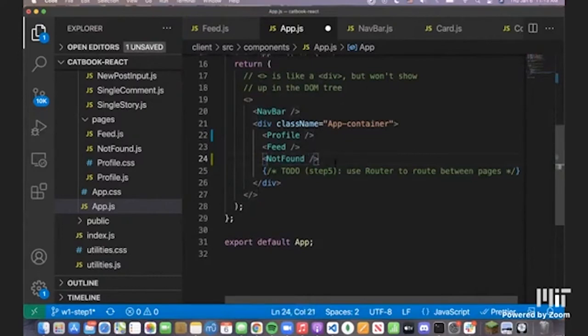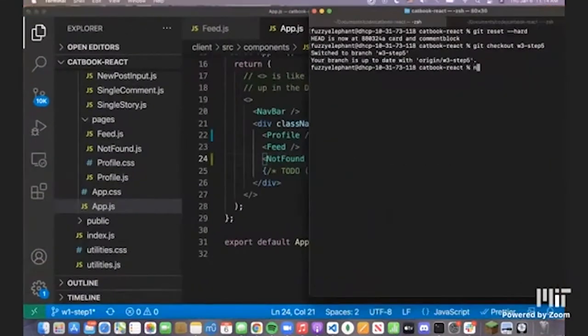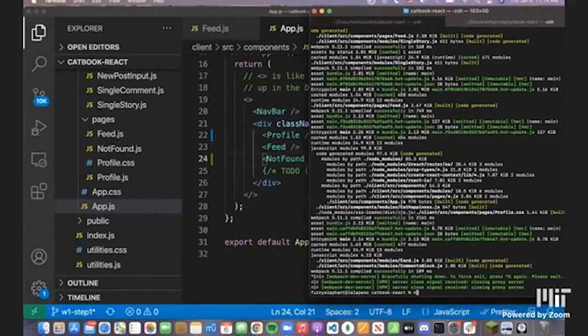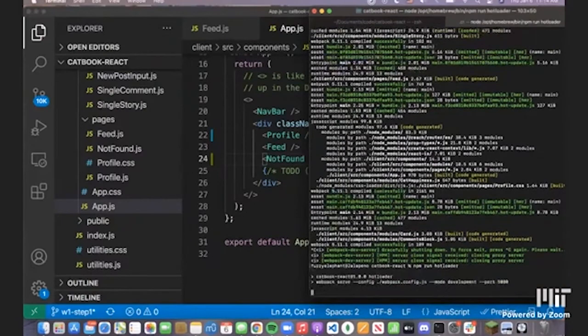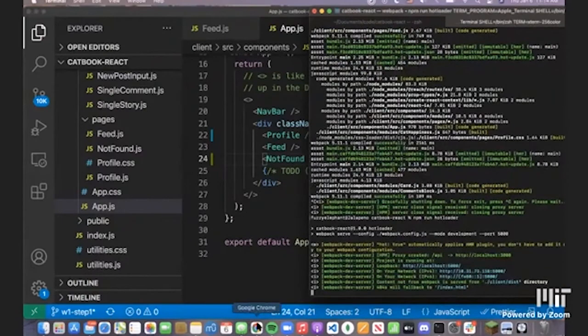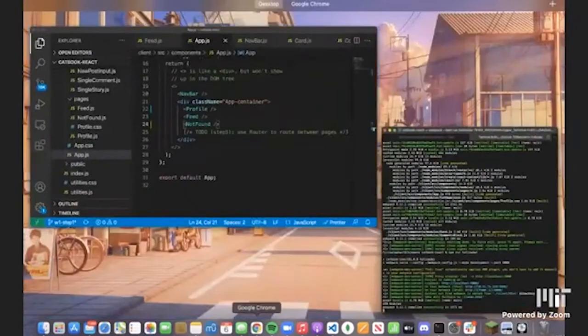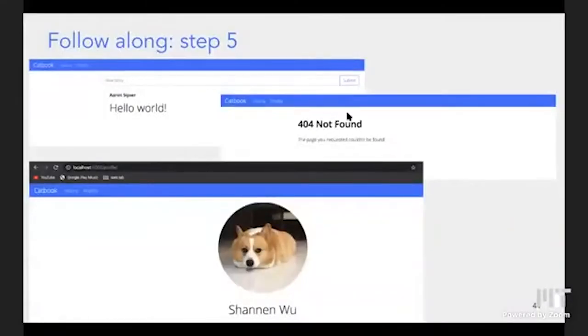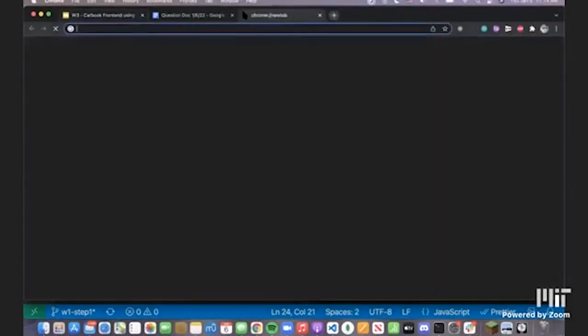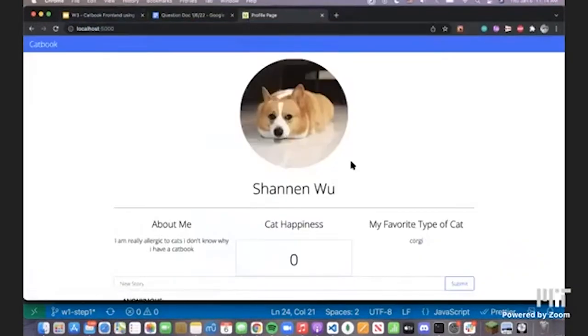If you haven't already, run npm run hotloader so that you can see it. Is the audio okay? Oh, I touched it. Okay, it's fine.